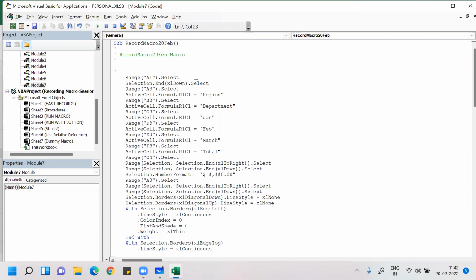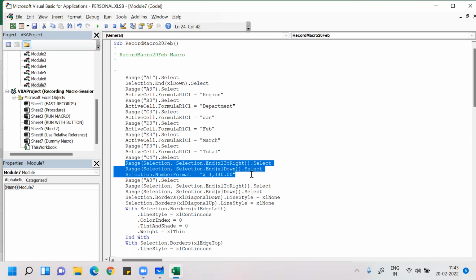Then I came down and went to the cell A3, and when I went to the cell A3, there I wrote region. Then I went to the cell B3 and wrote department. Then you remember, every column I went and gave a heading to the column. That is what I have done. Then I went and changed the currency. You can see this is the conversion that I've done.